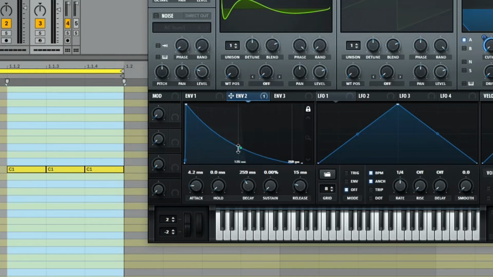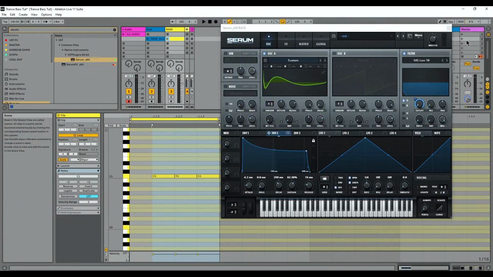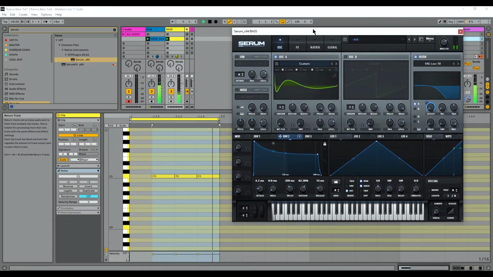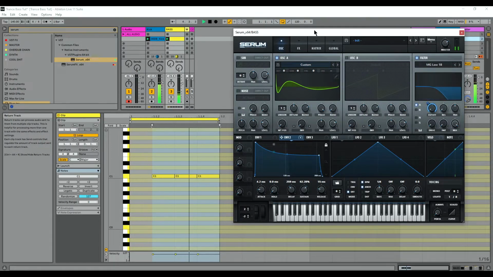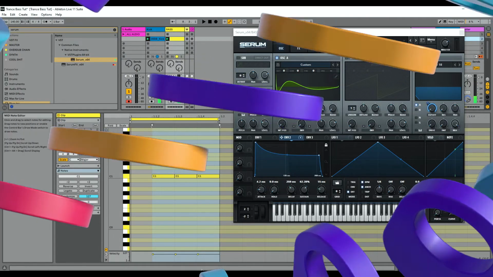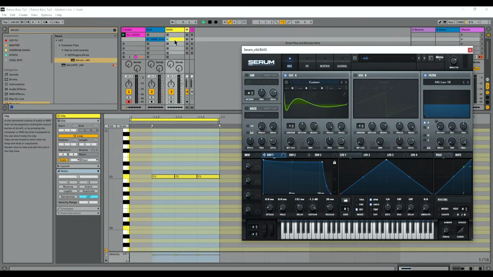Now we need to pull this curve down again where this blue dot is on the decay and then raise the sustain to around 60%. You can now hear it starting to take shape. Bring the level down to around 12 o'clock and drag the velocity modulator onto it.